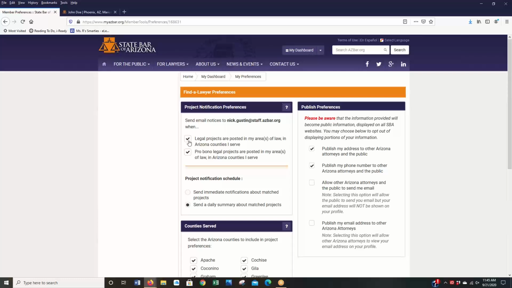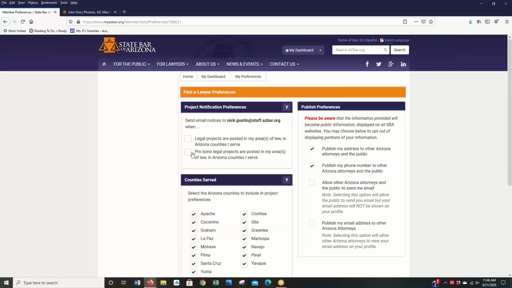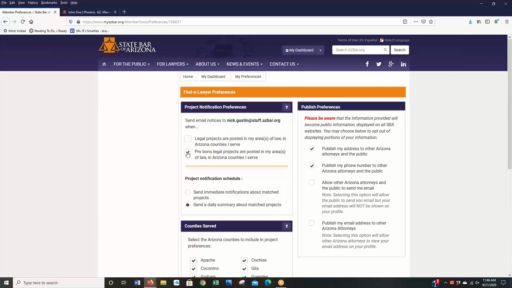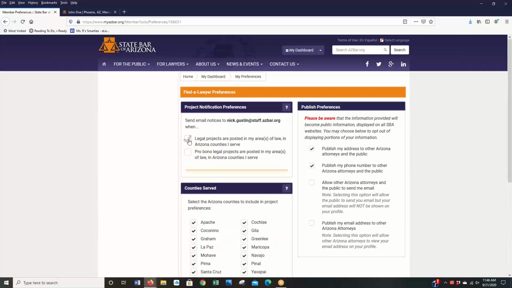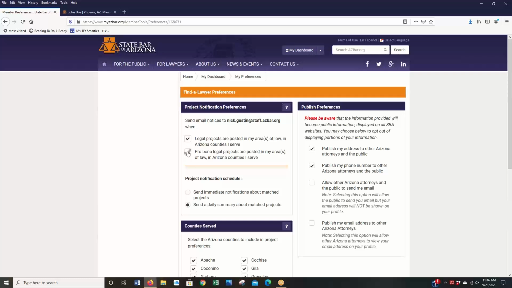I want to receive an email whenever there's a legal project posted in my area of law in the counties that I serve. I also want to receive notices for pro bono projects. Now, if you don't want to receive any projects, you can deselect both. If you're only interested in pro bono, you can select pro bono. If you're only interested in paid projects, you can select that, or you can select them both.